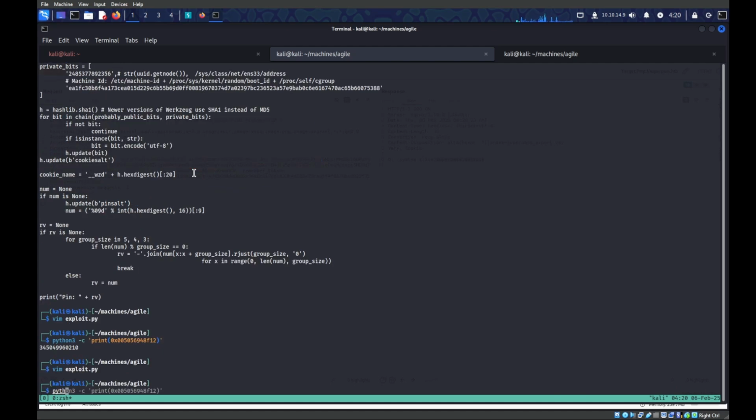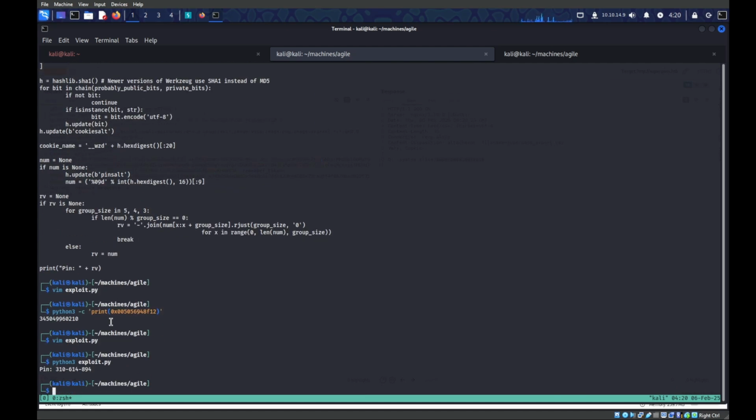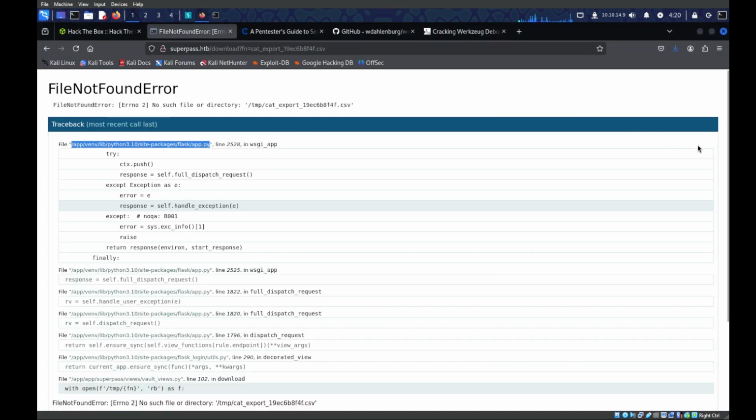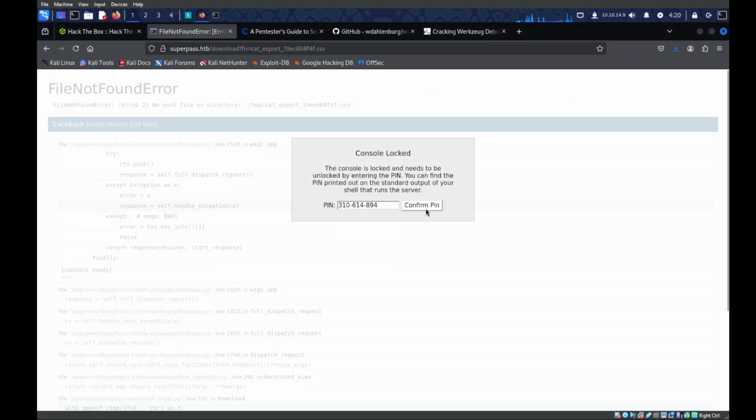So we're just going to run the Python 3 exploit apply, and we get some pin. I'm just going to try this. Go to the web page, and let's actually try to access this one.